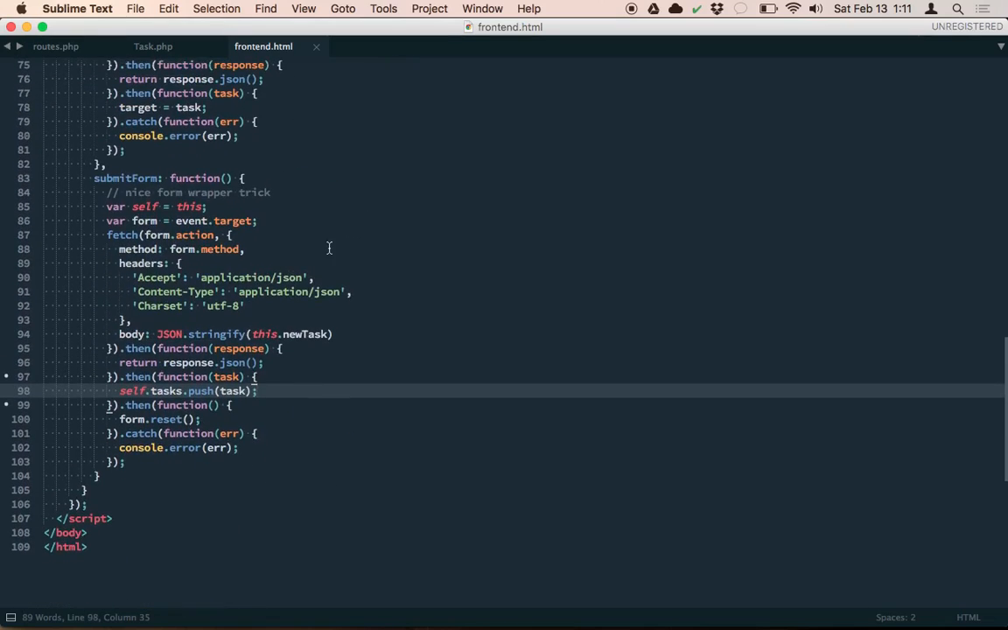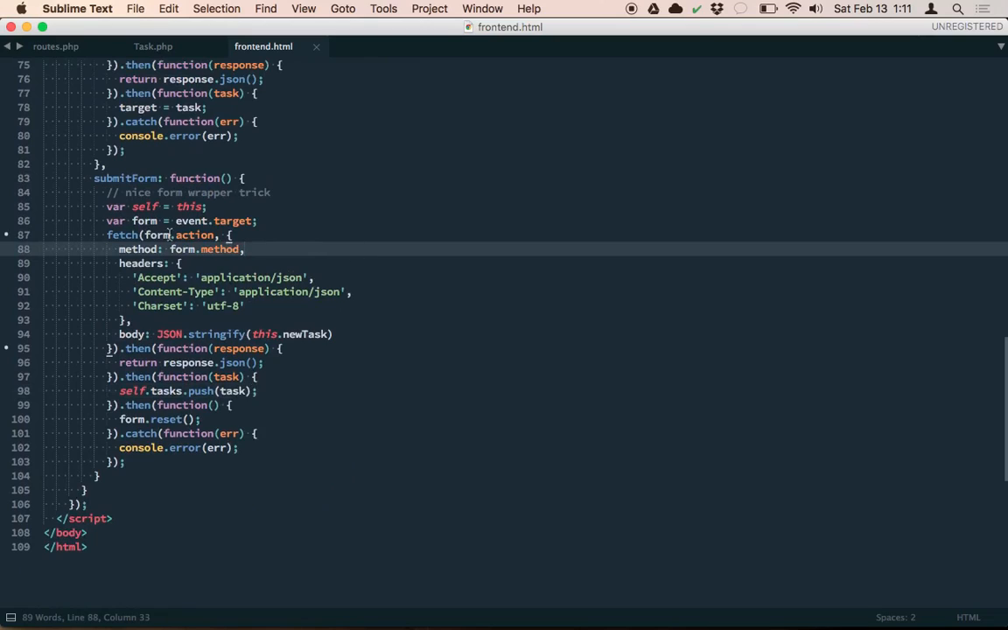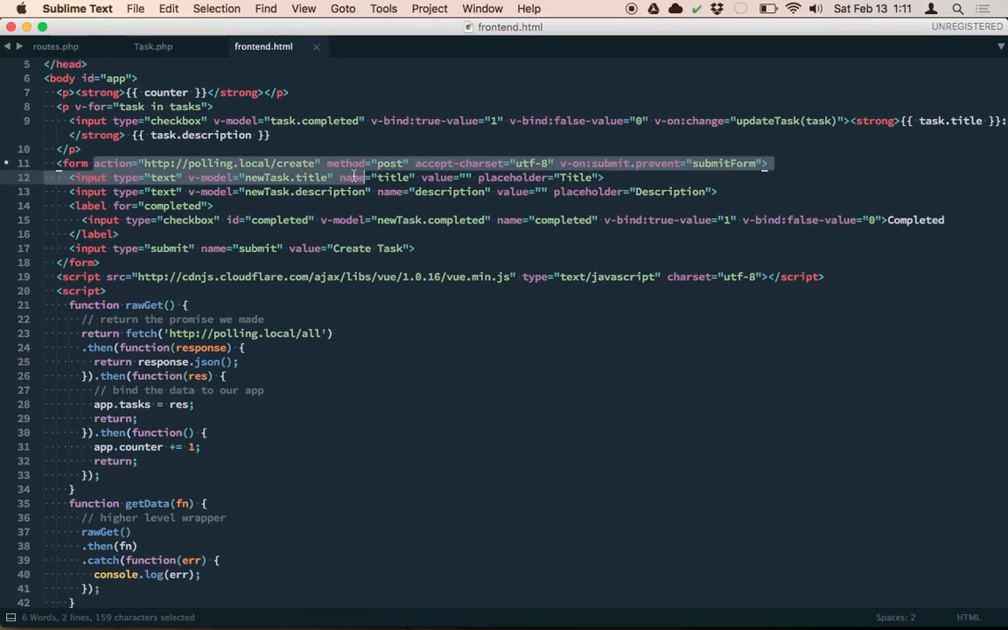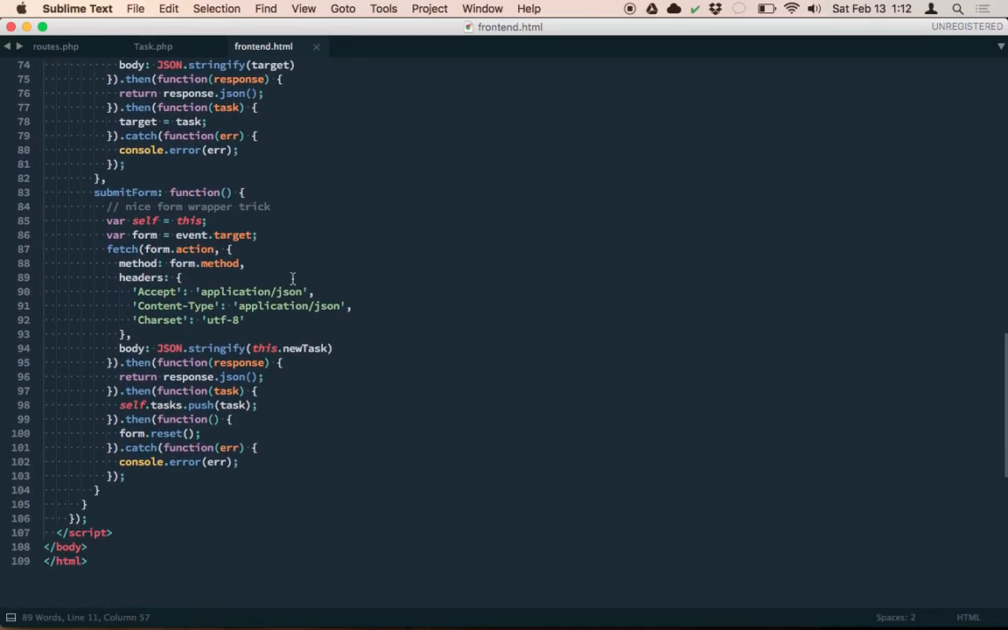But this form will still submit. I can still create a new task even if JavaScript is disabled, because I'm using native actions and native methods on my actual form itself as these attributes here. So it knows where it's going, it knows what kind of method it's using. Other than that, that's all it really needs, and it just needs some properly named elements inside, and that'll be it. Anyway, again, we set the headers here.